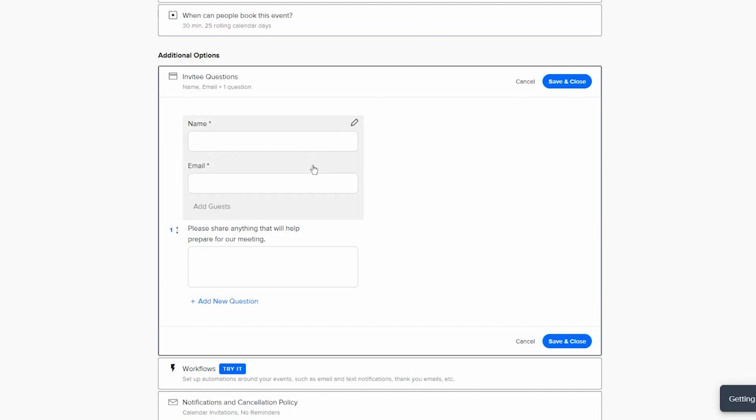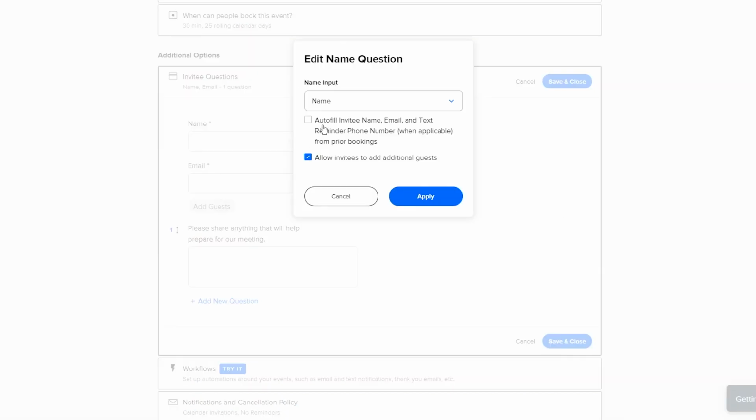So in this case, I'm just gonna click on name, okay? And once you click on name, as you can see, all this stuff. So edit name question, name input. You can input your first name, last name if you want them to, or they can just put in one name. It all depends on whatever type of sessions you have, whatever type of meetings you have. I would recommend first name, last name, so you have the proper contact details of the user, so you can contact them properly.